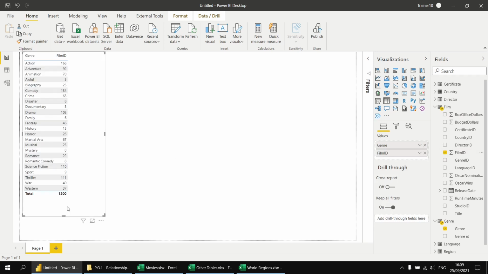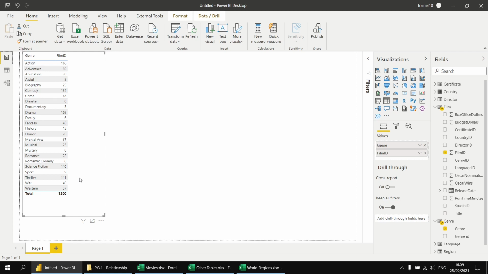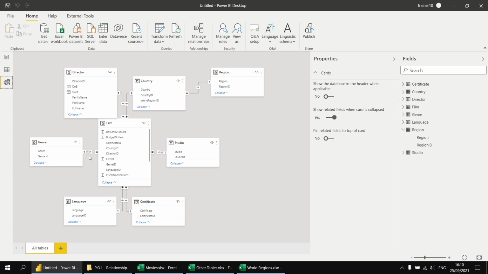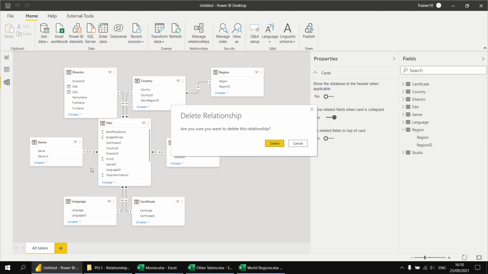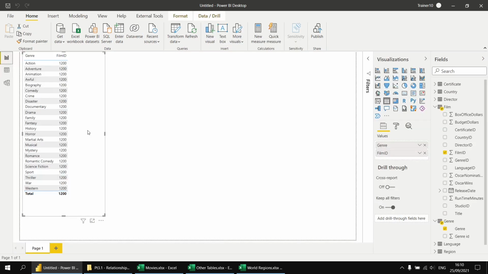And the grand total down there at the bottom equals 1200, which, as you'll see if you switch back to the data view, if you're looking at the film table, there are 1200 rows in there. So everything seems to add up and look normal and sensible. And that's all because the relationship exists. If I head back to the data model view and I choose to delete that relationship, so I can right click on the relationship line and choose to delete it, I'll confirm that I want to do that by clicking the delete button. If I now head back to the report view, we'll see that every single genre now contains 1200 films.